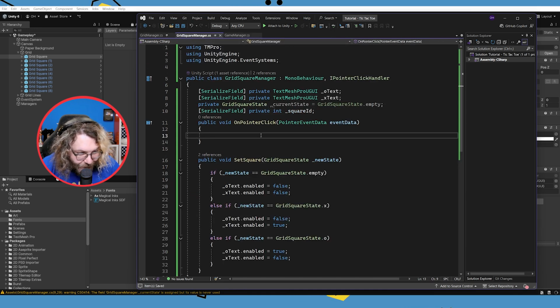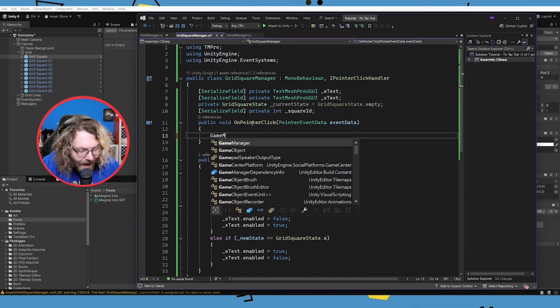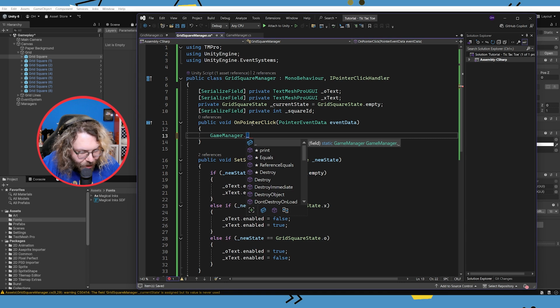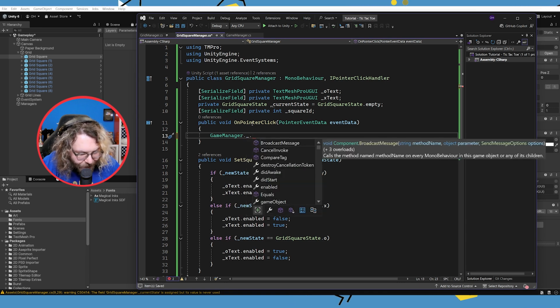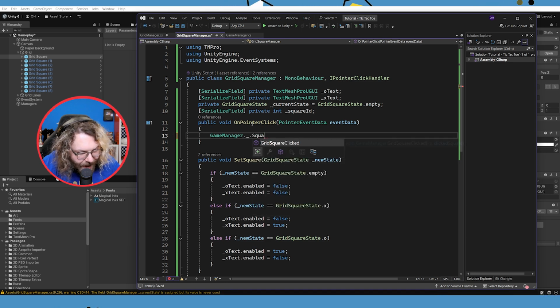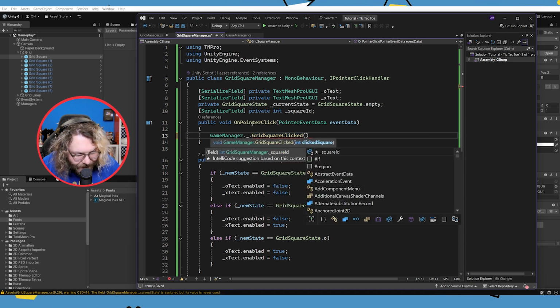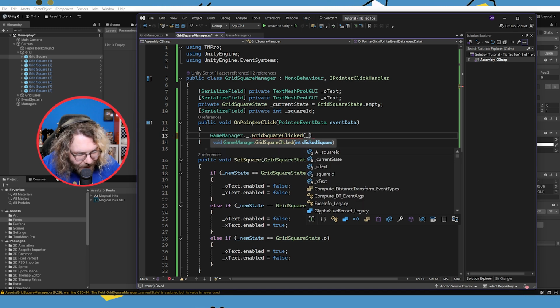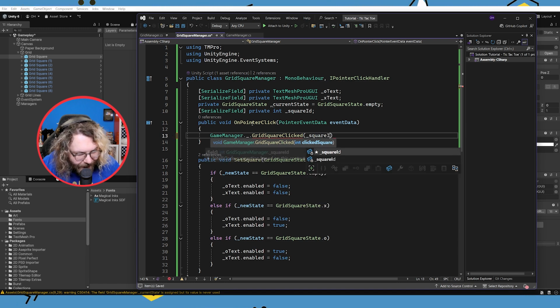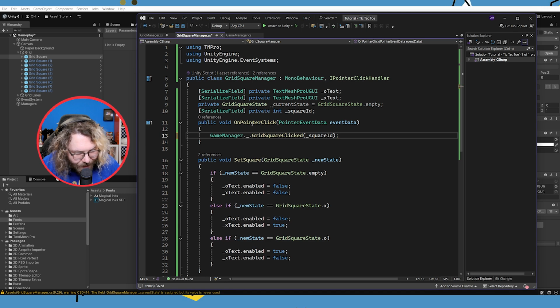If we go back to our grid square manager now, we can call game manager dot underscore, which references our only version of the game manager within the scene, and then we can call grid square clicked, and we need to know which one it is, so we can do our square ID and tell it which square has been clicked.